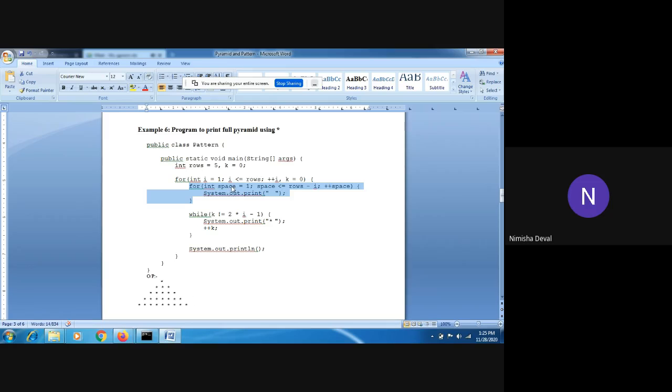Now see, this is the space. Understand this for loop. In that, what we have done? Space is starting with 1. Space is less than or equal to rows minus I. Now suppose here the total number of rows is 5, minus I. Initially the I value is 1, so we will remove 1 from the total, which gives 4. So here you can see, I will mark it.